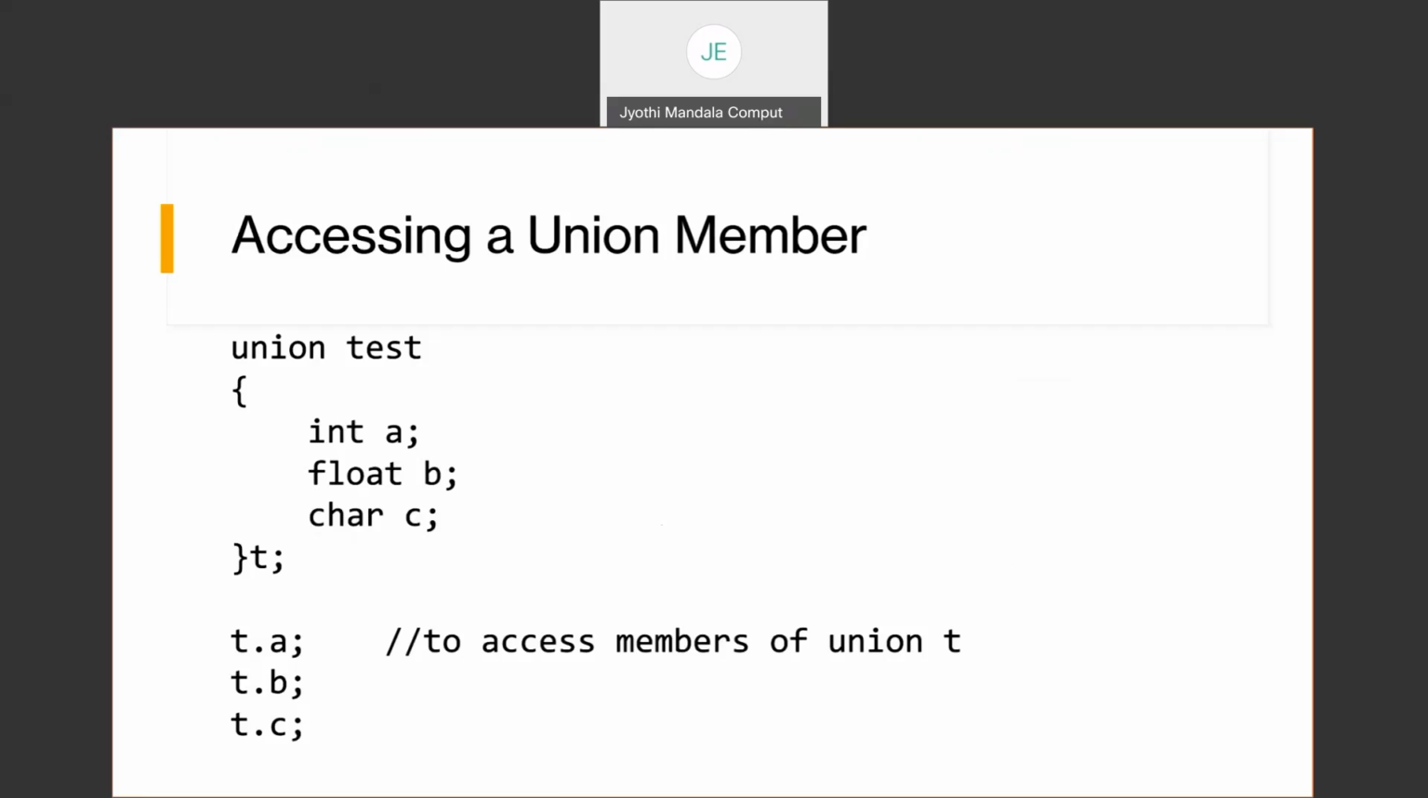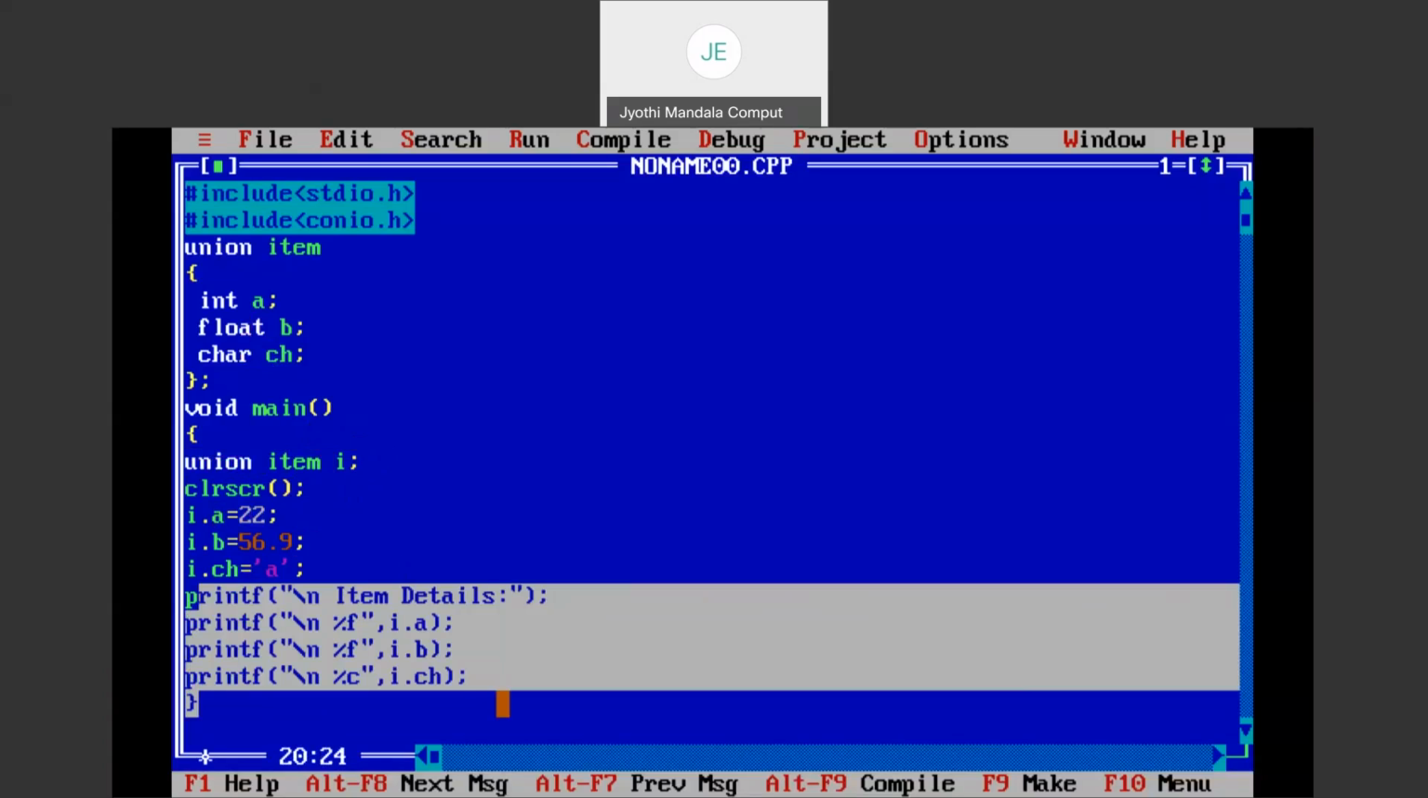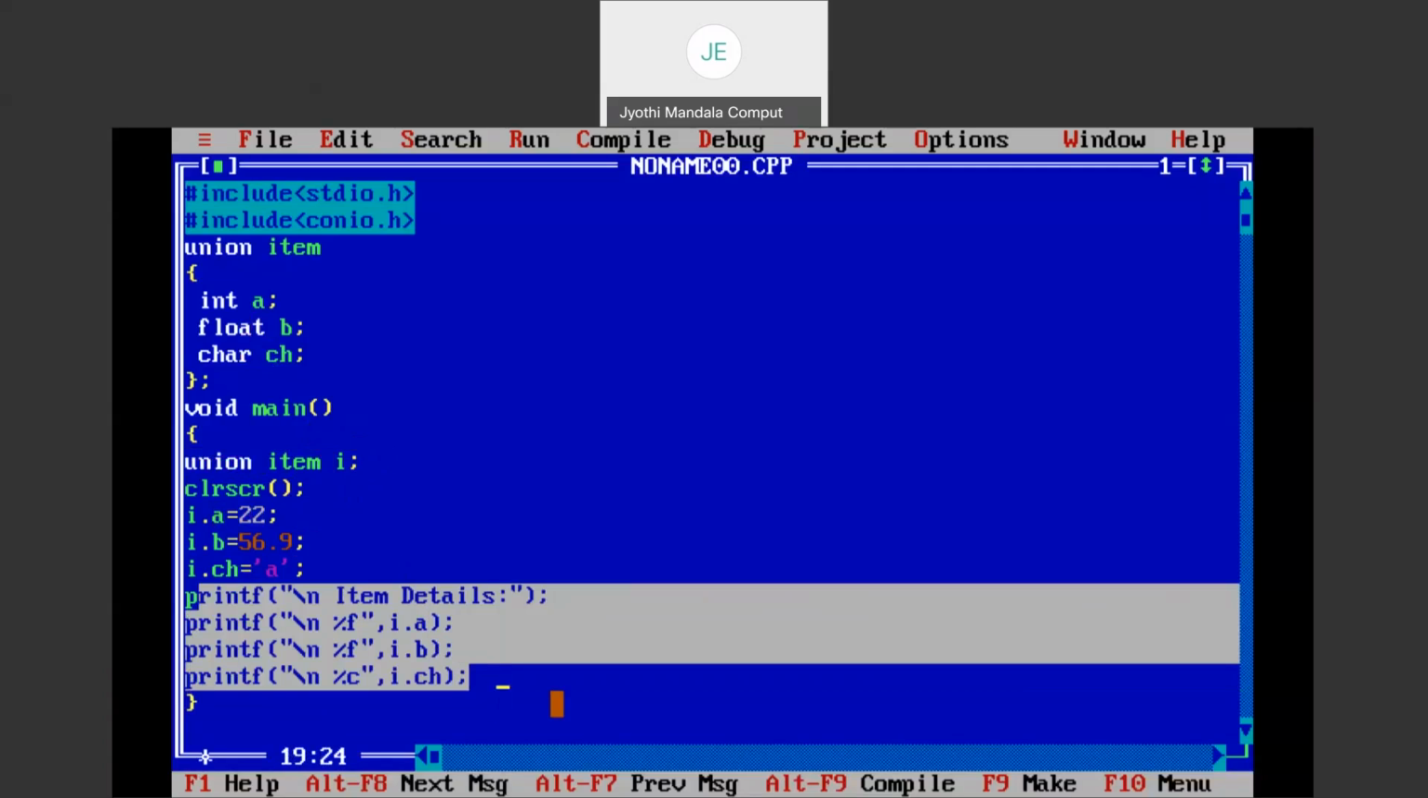In the union, I have taken the same example of item and I have an int value, one float value, and one char value. This requires 2 bytes, this requires 4 bytes, and this requires 1 byte. And coming to the main, I have created one variable i. For i.a, I have assigned a value of 22. For i.b, the float, I have assigned a value of 56.9, and for i.ch I have assigned the character a, because it is a character. Now I am trying to print these values: i.a, i.b, i.ch.